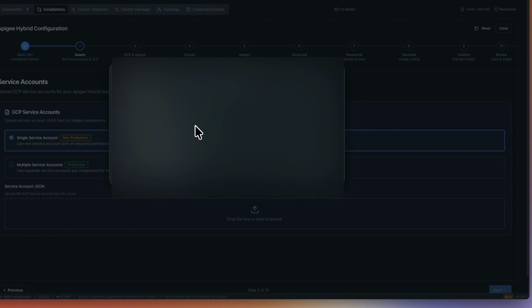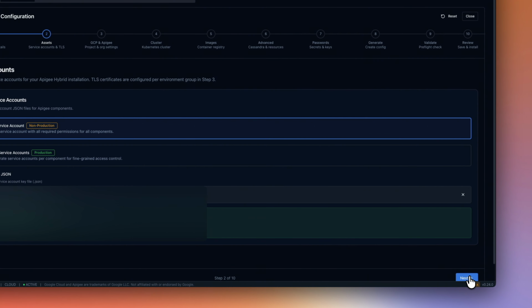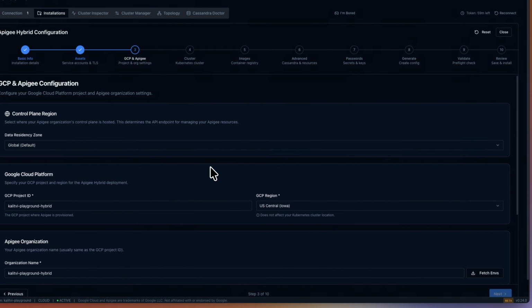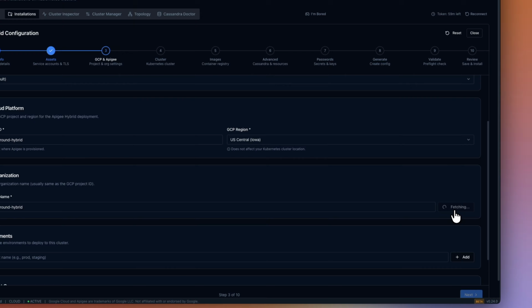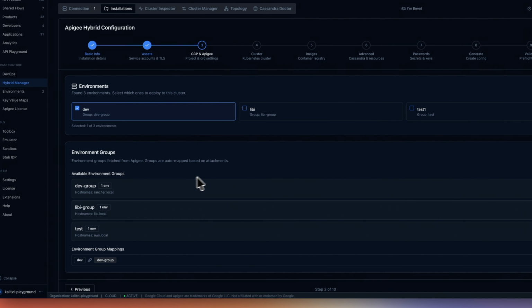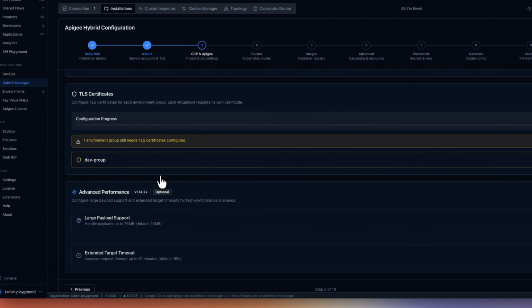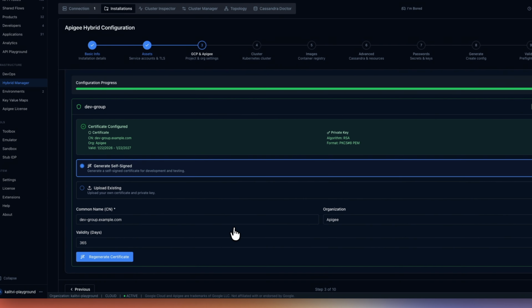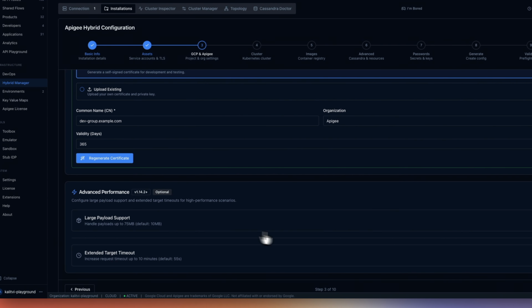First, you provide the installation name, select your target cluster type, and choose a Helm release. Upload your service accounts. Next, configure your control plane. And yes, data residency zones are fully supported. You can pull existing environments from Apigee and set up virtual hosts with your own certificates or generate them on the fly. Based on your Helm release, Strofa automatically detects which features are available at each step.